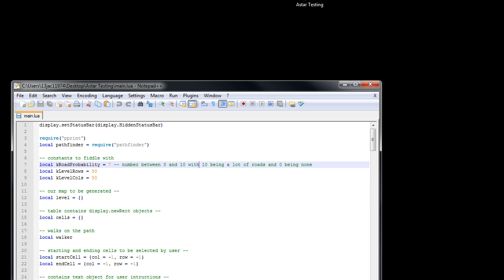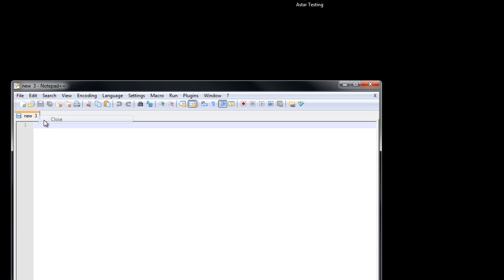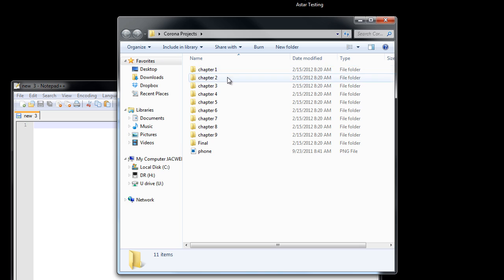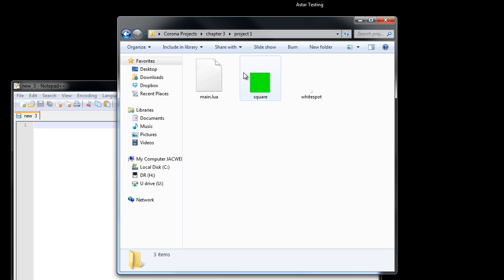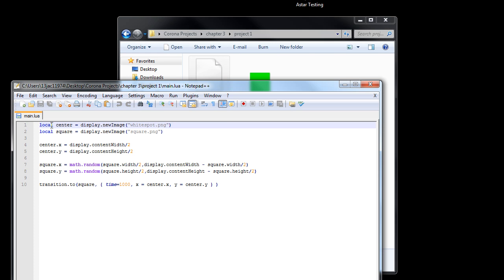And we could also do a pathfinding of sorts for moving something, which we have right here. We have our white spot that'll be displayed in the center of the screen right here, and we have our green square, which is displayed randomly somewhere on the screen.